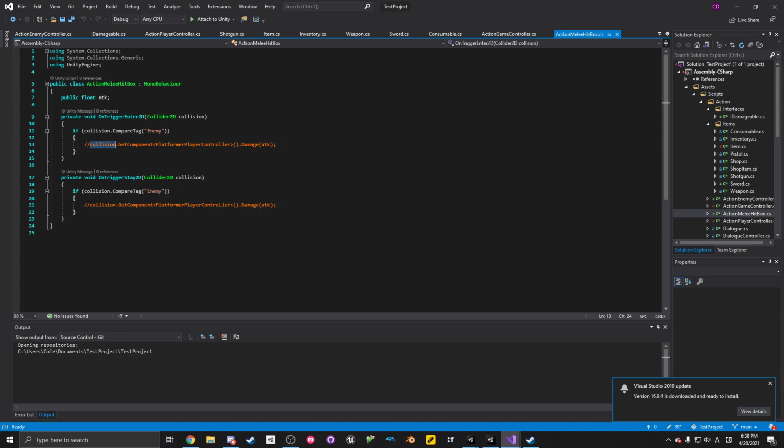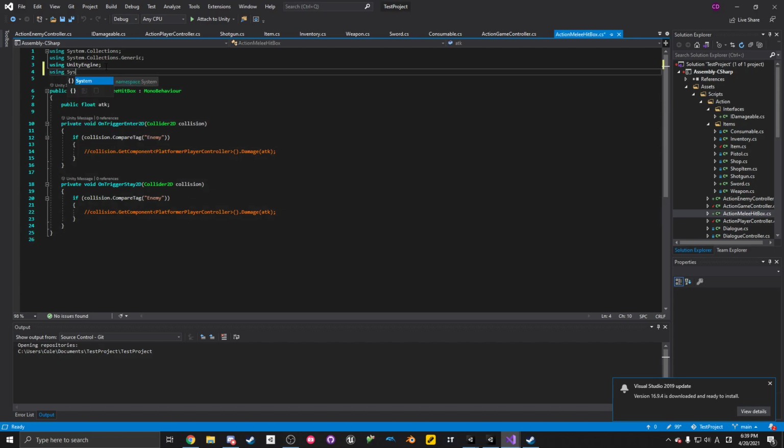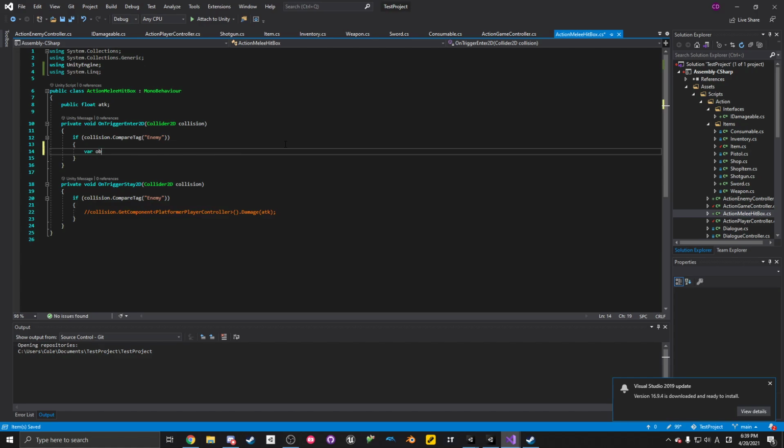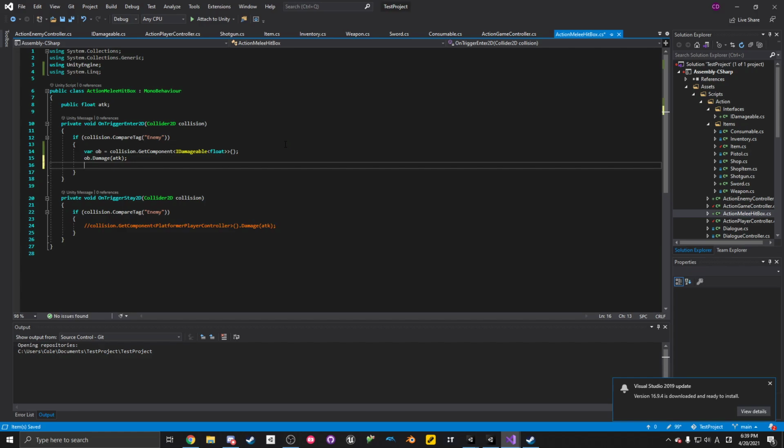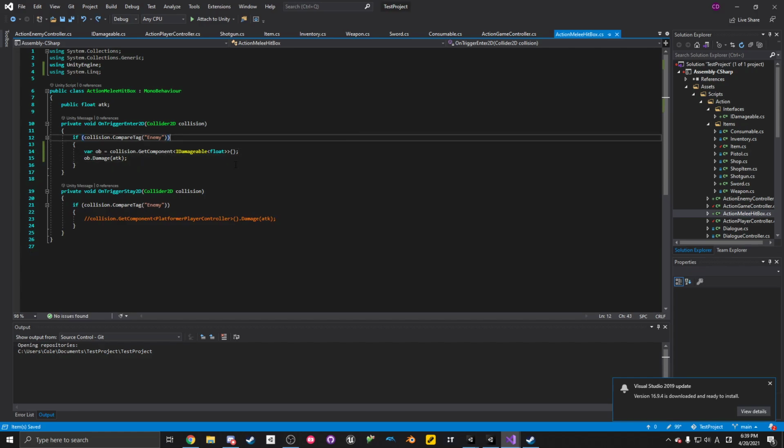And instead of this, we're just going to do, let's see. We'll do var ob equals collision dot get component my damageable float, ob dot damage from attack. I'm going to do that last line because that's for projectiles instead.